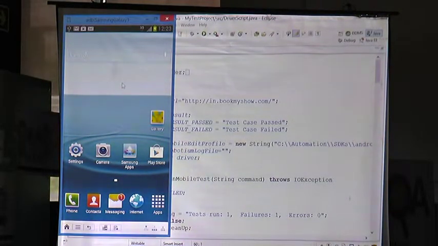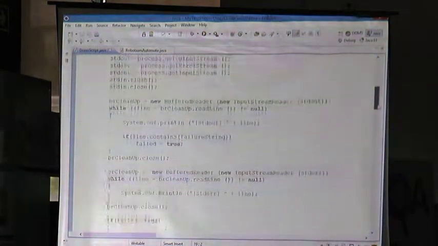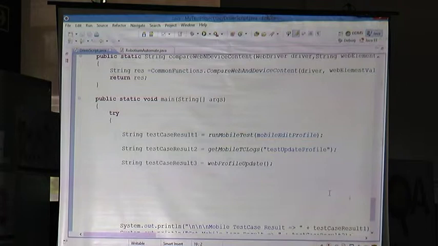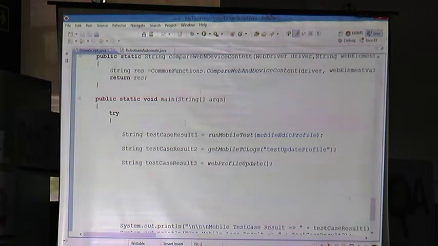So this is basically a tool that allows me to share my mobile screen on the desktop. I have connected my device to my machine and the screen is displayed on the machine. And this is my driver script, as I was showing in my automation framework. Here you can see a run mobile test. I'm calling the mobile test, then fetching the mobile TC logs, and then I will compare with the web profile. So first I will execute this test case.